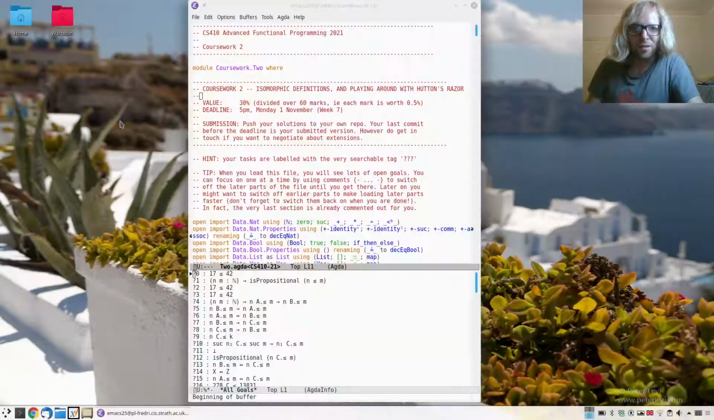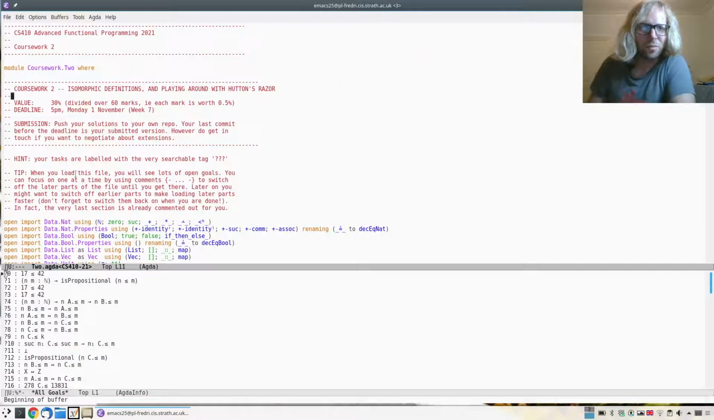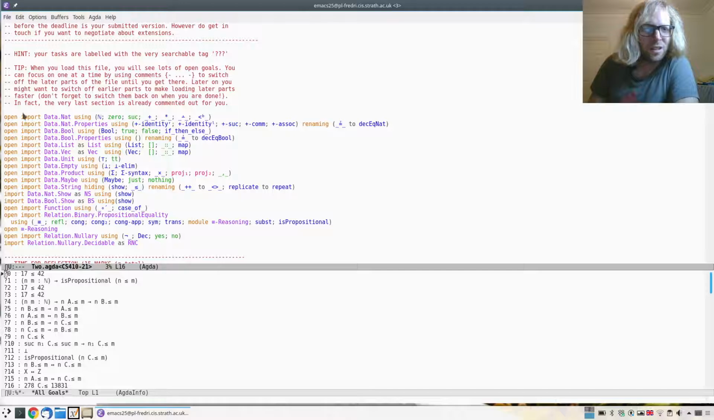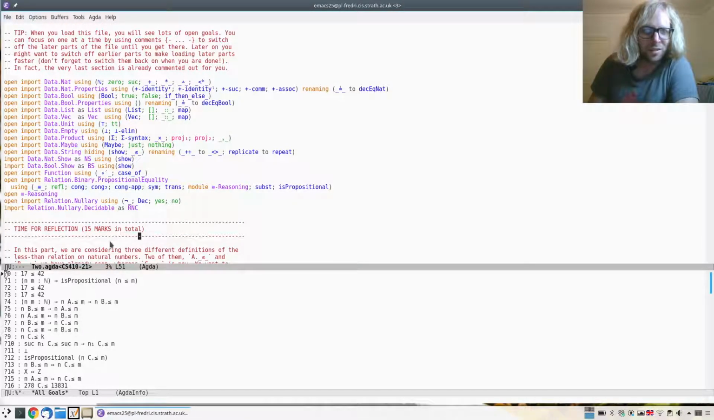Hello, time flies, and now it's flown all the way to Coursework 2 already. So let's take a quick look at it. The format is the same as in Coursework 1. You get a bunch of imports that you can use, and then you have some problems that you have to solve.